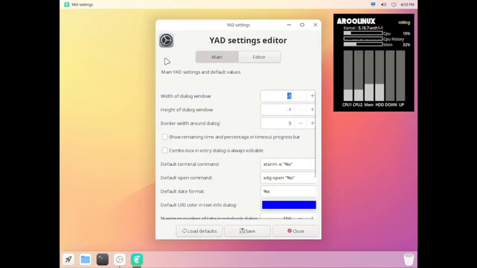What is YAD settings? Okay, this is the settings for the dialog boxes or dialog windows.